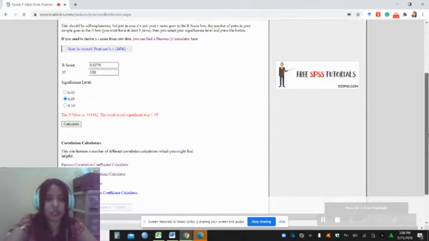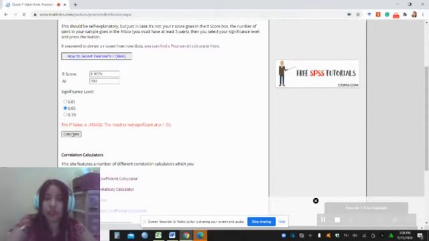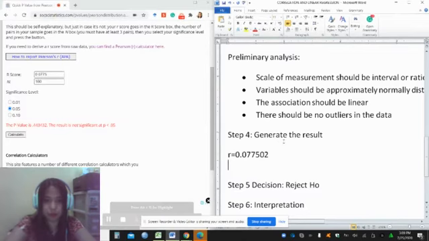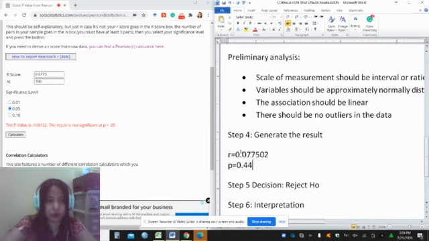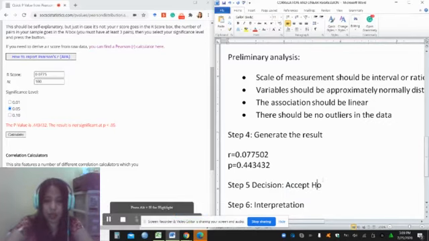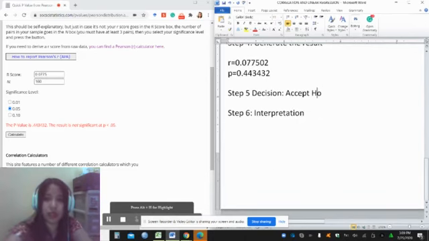Level of significance is 0.05. So the p-value is 0.44342 and the result is not significant. So let us copy the p-value. The p-value is equal to 0.44342. For decision, we're going to accept HO. And for the interpretation, you can actually fix our table now.